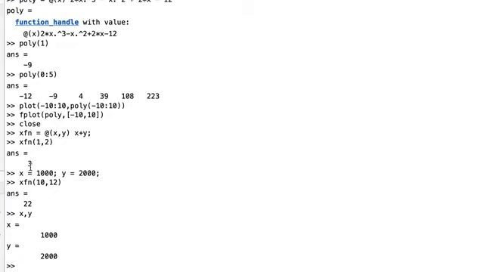Here we first gave x and y the values 1,000 and 2,000. Then we called xfn, giving its local variables with the same names, x and y, the values 10 and 12. After the function returned, we checked x and y and found that they still have the same values that they had before the function was called. So the variables outside the function are not accessible inside the function if they have the same names as one of the arguments. So x, x, y, y.